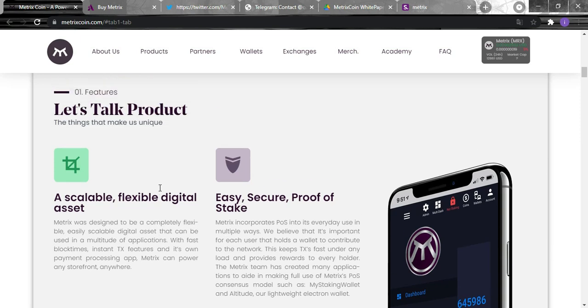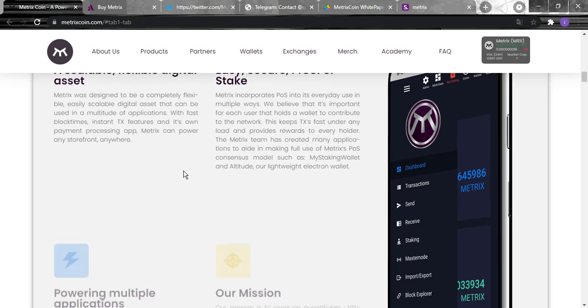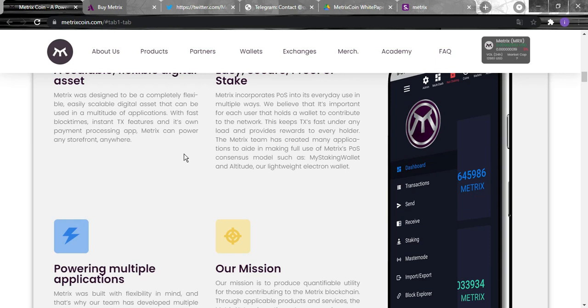And that's about the project. It's a scalable, flexible digital asset with easy and secure proof of stake. So Metrix was designed to be a completely flexible, easily scalable digital asset that can be used in a multitude of applications with fast block times, instant TX features, and its own payment processing app. Metrix can power any store from anywhere, so anyone in the world can work with this.